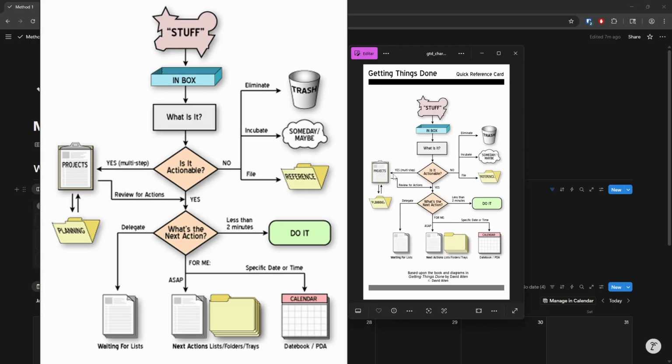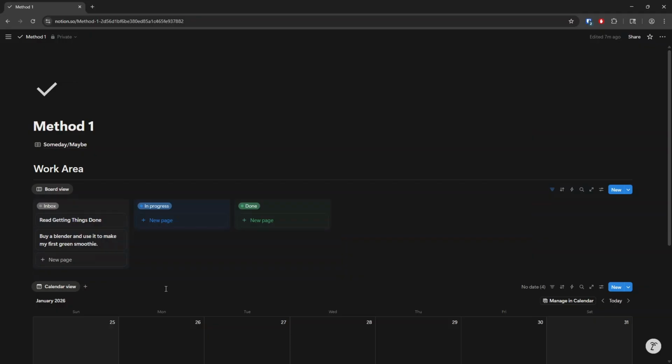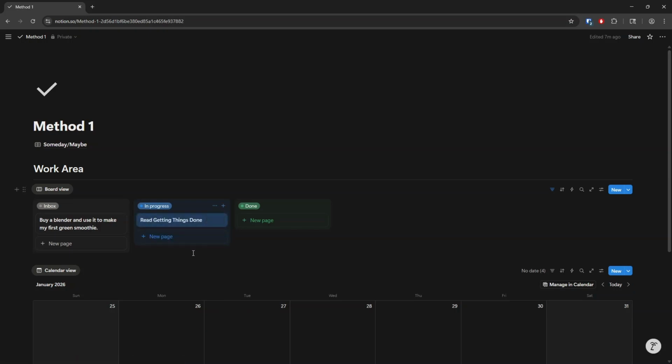If it is actionable, which these two both are, the next thing we have to decide is, okay, can it be done in less than 2 minutes? That's sort of a rule of thumb. The real question is, can it be done right now? Or is it worth my attention, worth just getting it taken care of right now? If I'm reading Getting Things Done, let's say I'm almost done with it, or in whatever case, I'm working through it, I can go ahead and put it into my in progress section, and I maybe come and do whatever I need to do with my other tasks, and then I continue with this, and eventually I get it done.